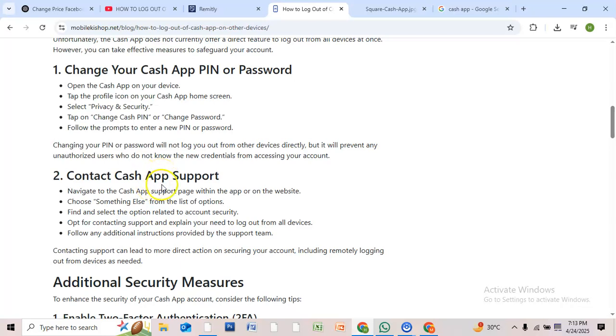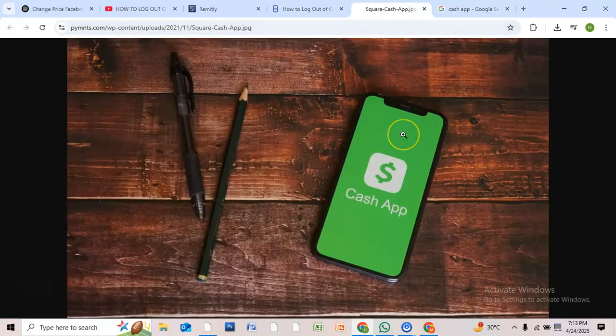After you've done that, just go to your recent activity in the app and tap the clock icon on the home screen to see your payment history. Make sure there's nothing you don't recognize.